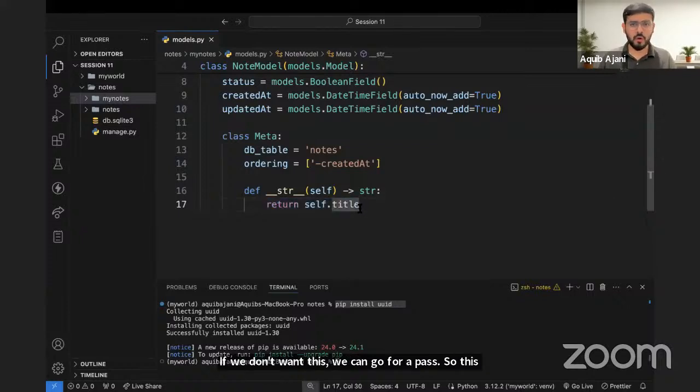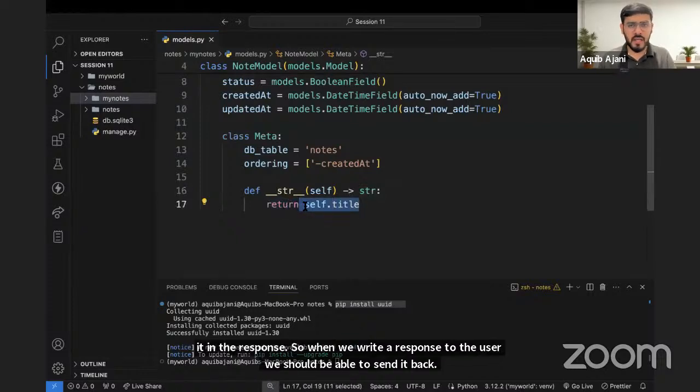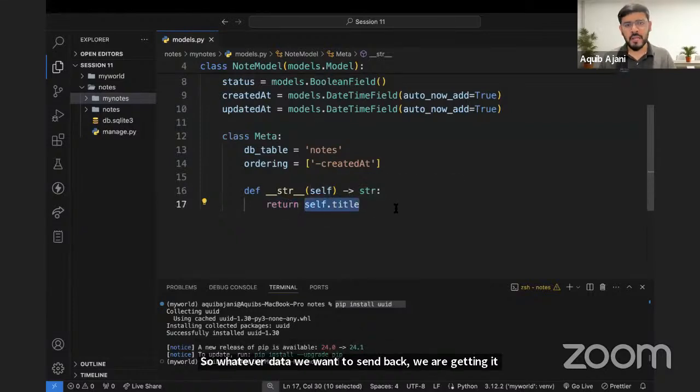But we typically want to return the title. Right? For example, if somebody creates a note, we want to give them a message saying this note was created. So for that, we are just taking the title so we can send it in the response. Right? So when we write a response to the user, we should be able to send it back. So whatever data we want to send back, we are getting it as a response, right?